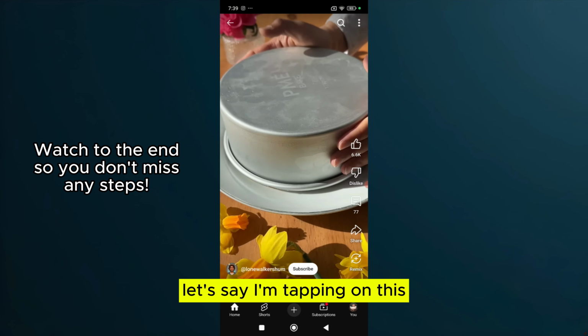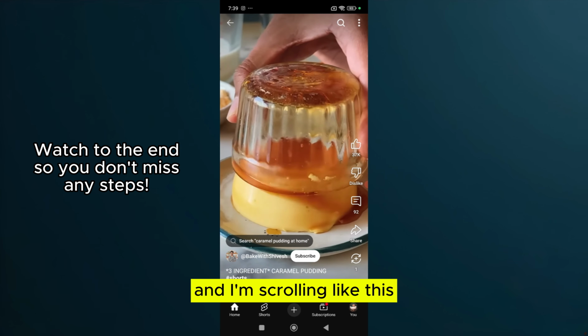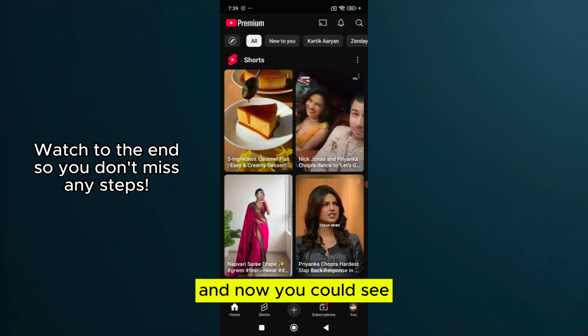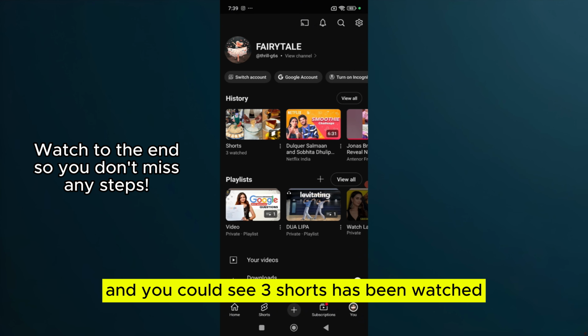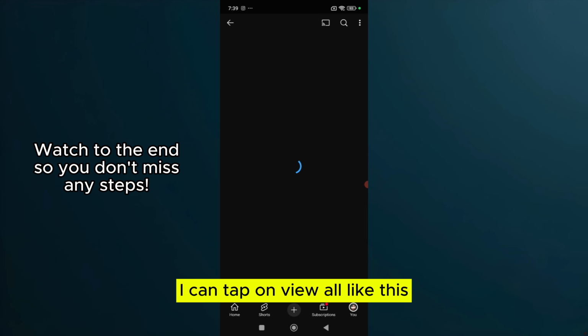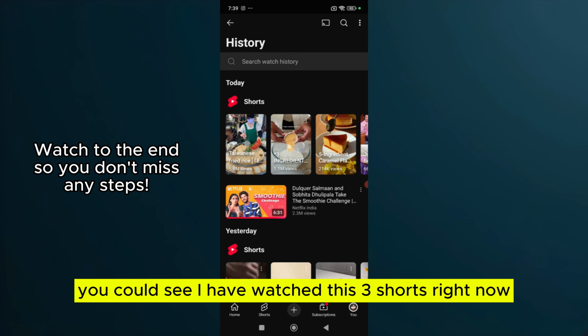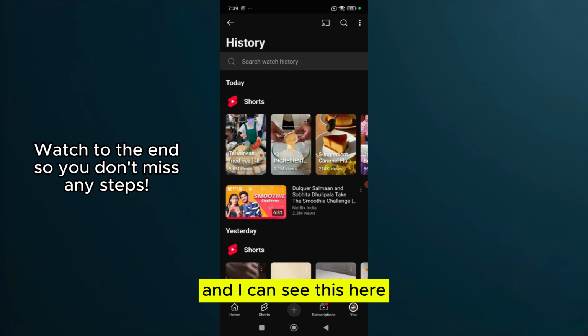Let's say I'm tapping on this and I'm scrolling like this, and now you could see that will be visible in the watch history. So I tap on you again and you could see 3 shots has been watched. I can tap on view all like this. You could see I have watched these 3 shots right now and I can see this here.